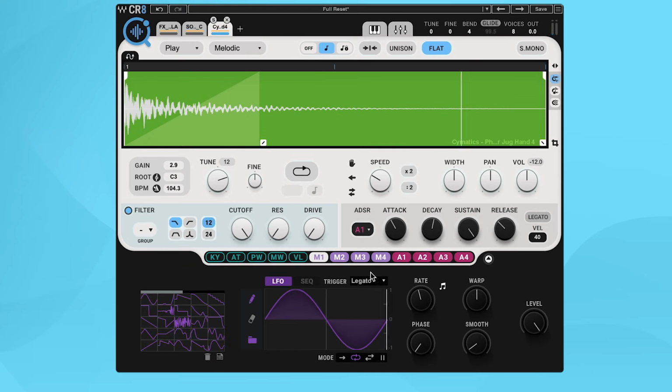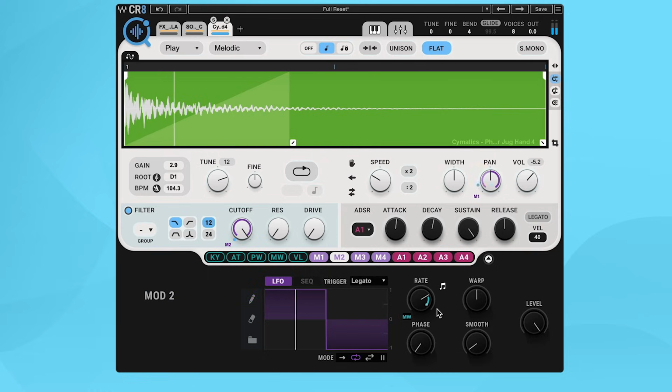Let's take an LFO modulator, drag it over to the pan control like this. And now we've got that side-to-side movement. And we can add another modulator to the cutoff, dial it up, creating a little pulse. And then on the rate, we can add the MW from the keyboard modulators. And we can play with the speed of it like that.